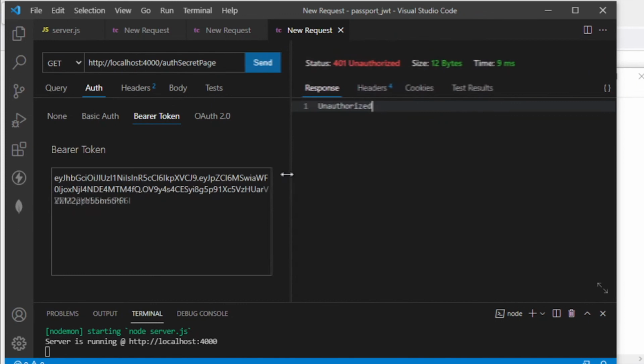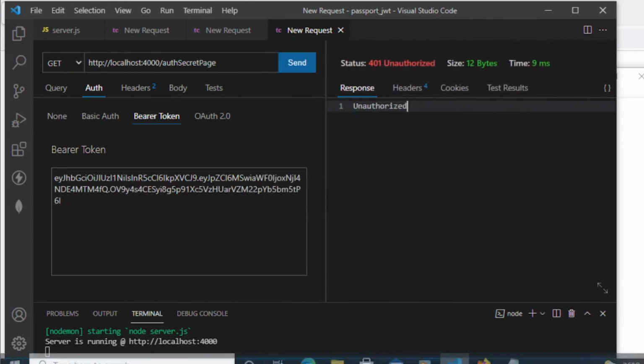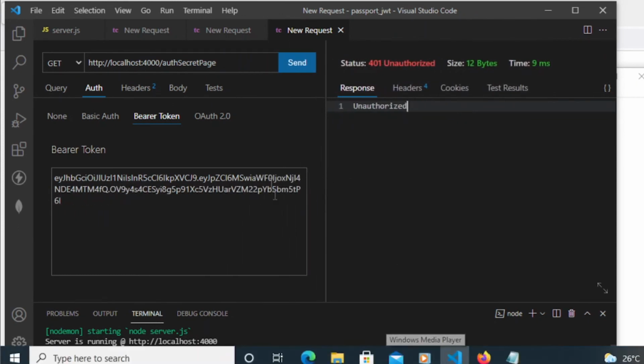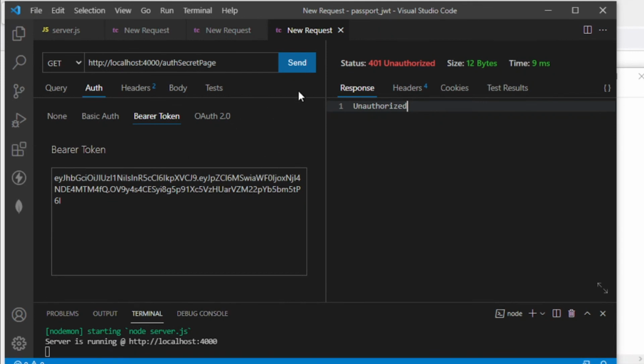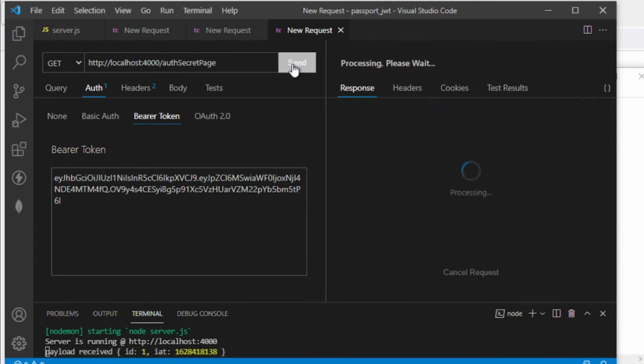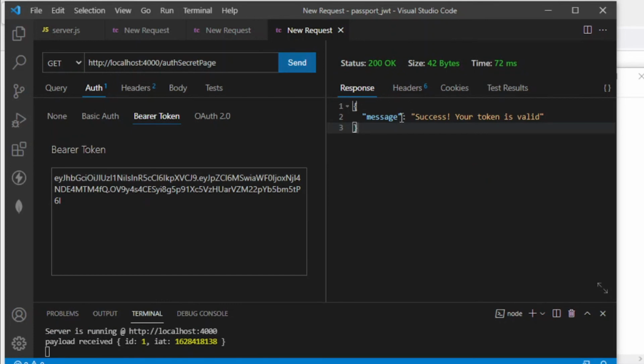So let's move this one here. Okay, so let's try again. So from here, I'm going to click send. There you go. Okay, so that's it, guys.